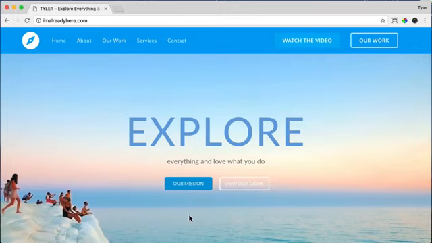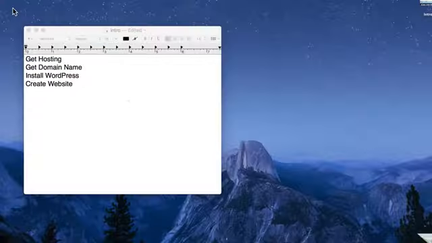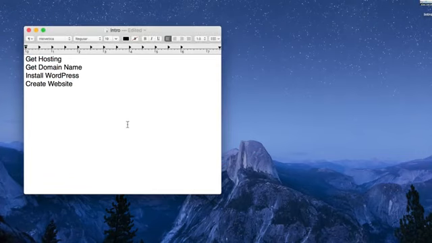So what is the game plan? Well, it's in 4 different steps, and that is to get hosting, get your domain name, install WordPress, and create a website. So what is hosting? Hosting is a computer that's on 24 hours a day that holds all of your website information. If you don't have hosting, then you have no website. You have no place to put on your text and images and everything like that. So that is one of the requirements of having a website.